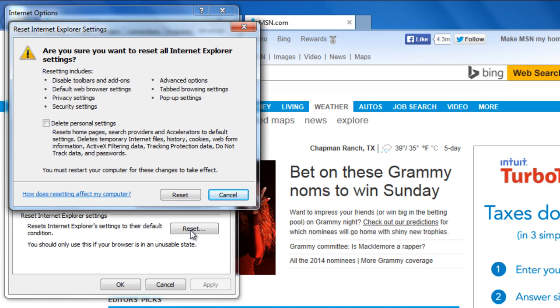Internet Explorer will disable browser add-ons and erase browser privacy, security, and pop-up settings. If you also want to reset your homepage and your search providers, as well as delete temporary files, history entries, and cookies, check Delete Personal Settings.